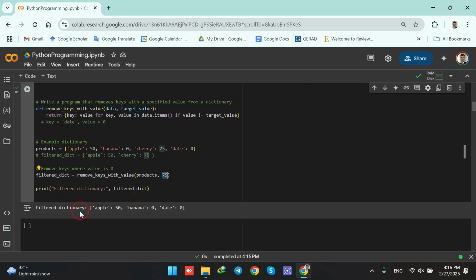So we see that in the filtered dictionary, we have everything. Apple is 50, we have it. Banana is 0, we have it. And date is 0, and it's there. But cherry is not there because the criteria for filtering of the dictionary has changed now. Now I want to exclude keys that have value 75. So this is basically how we can filter a dictionary with a specified value. Thank you for watching.